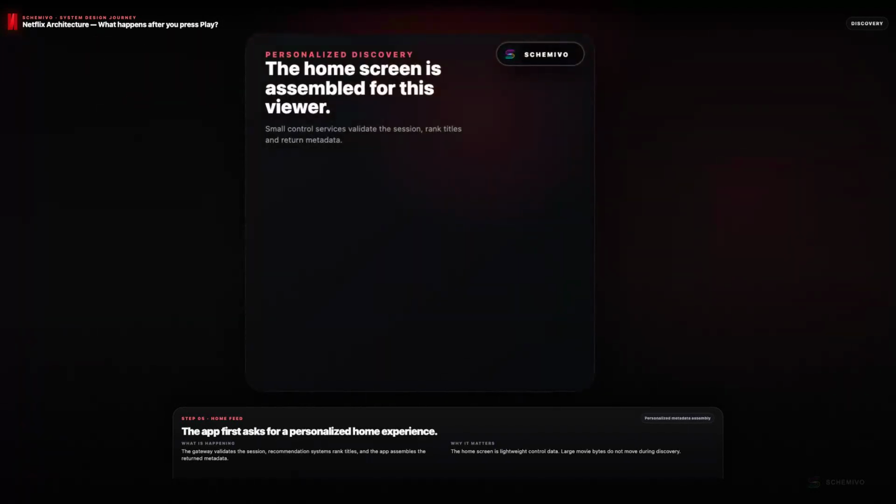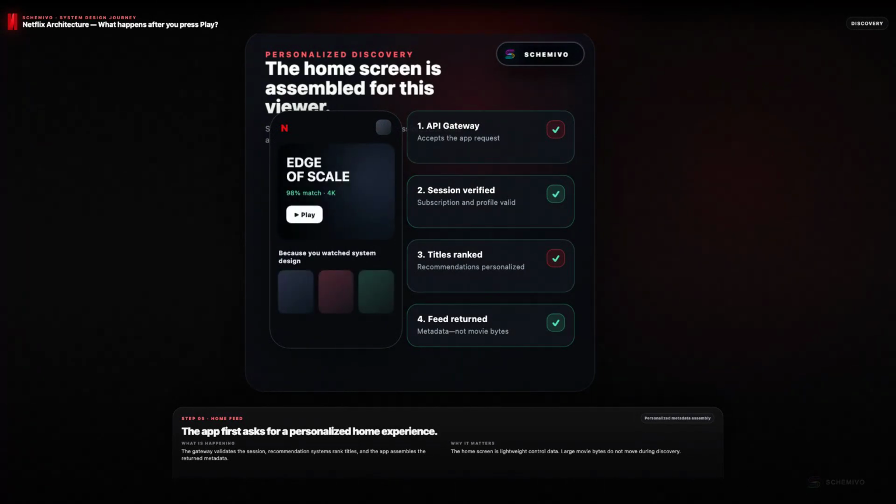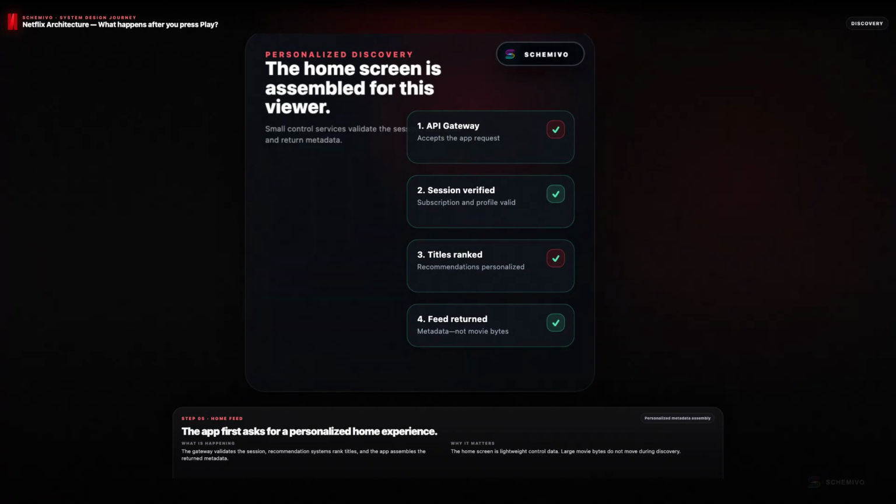When the app opens, its request enters through the API gateway. The authentication service validates the session and subscription. Then the recommendation service returns personalized title metadata, not the actual video stream.